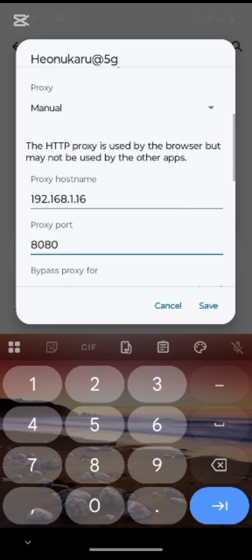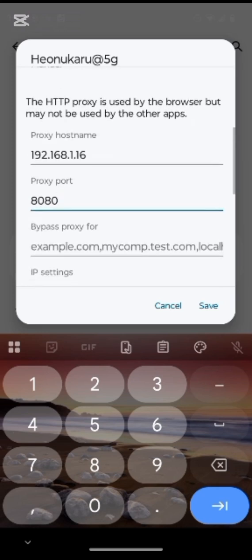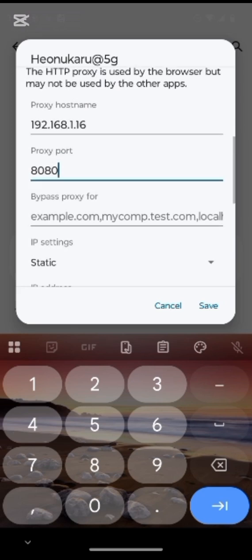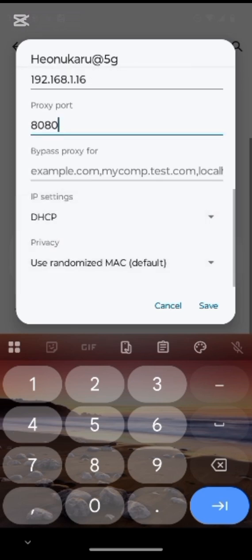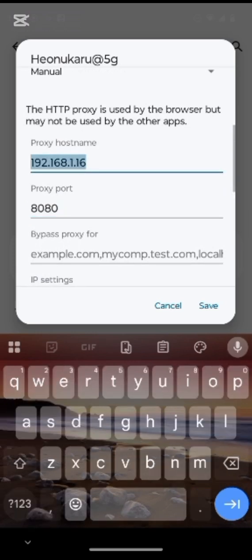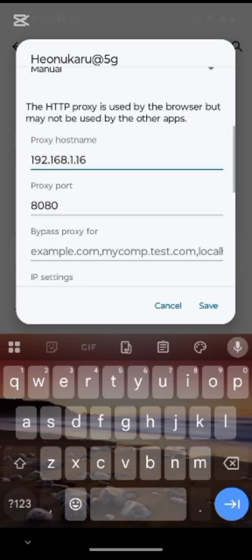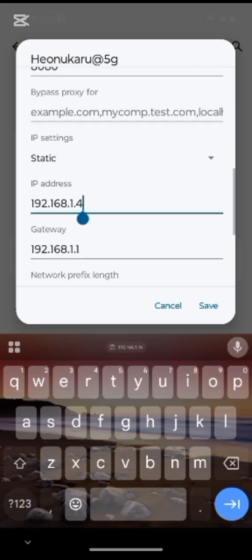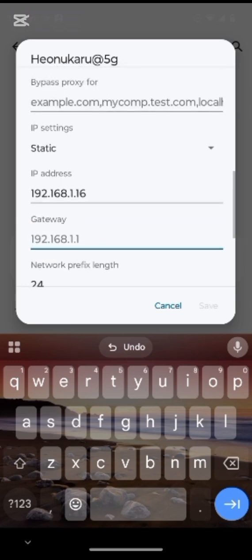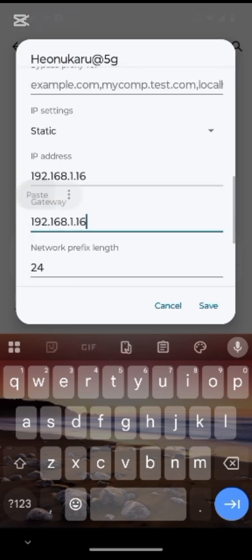So you put in that server address from your proxy. Then the next thing, you put the port. After putting the server address and the port, you make sure that you set this to static. Normally it's going to be in DHCP, so you set it to static. Then I'll just copy this proxy host name, then I'll paste it here. Then you ignore this gateway, just ignore it. Okay, sorry, you paste it on the gateway too, you will not ignore it.